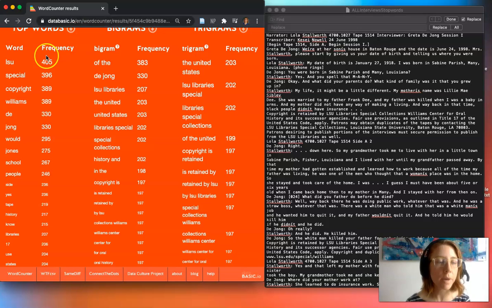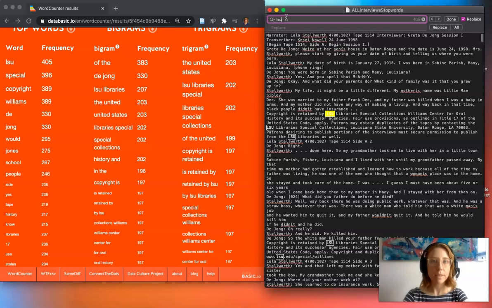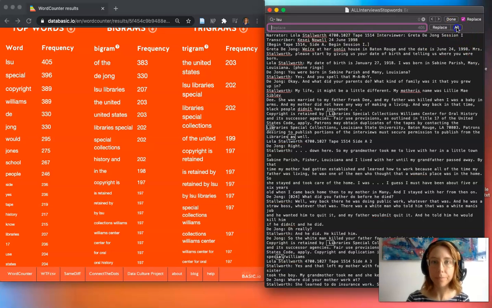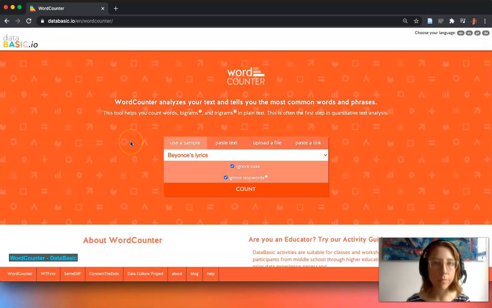I'm going to use my word frequency list and choose the words that I don't want to see in that list, such as LSU. So we see we have 405 instances of LSU, which matches the frequency that WordCounter gave us, and replace it with nothing. So that's basically just taking all of LSU out, not replacing it with anything, just deleting it. Okay, so now there's 0 instances of LSU. I would strip out copyright.